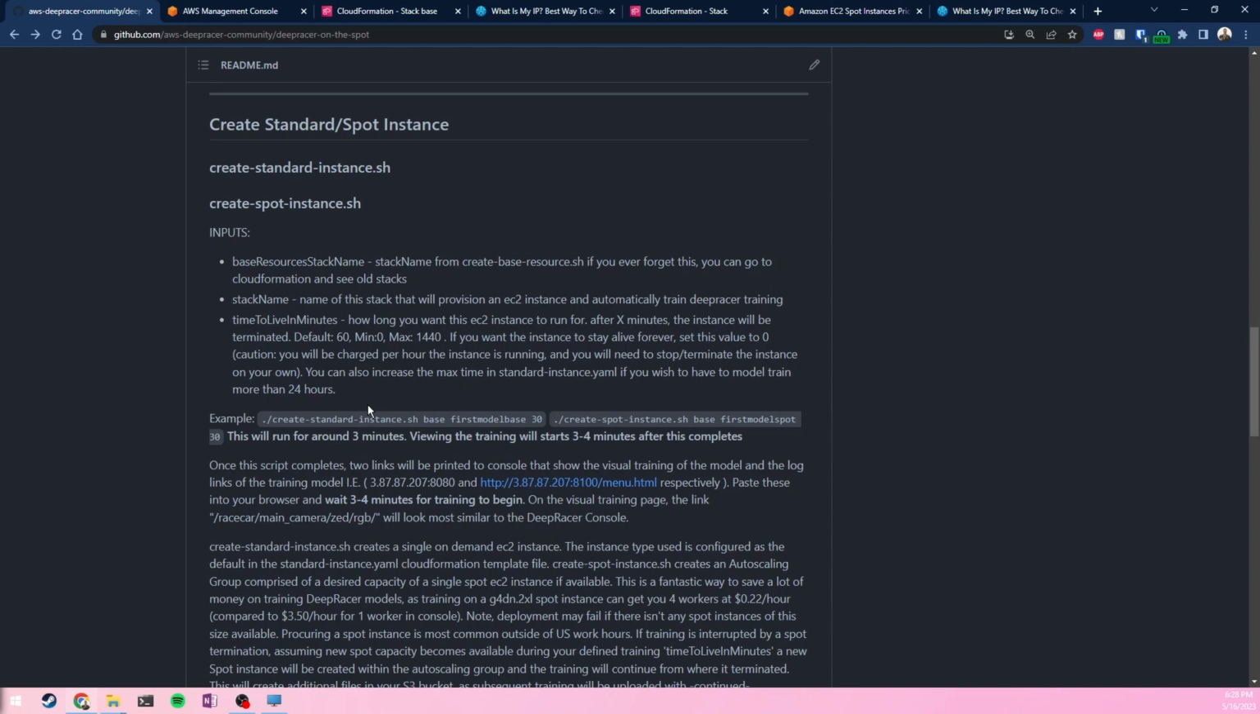And the base configuration will charge you 75 cents an hour, but it will be guaranteed, as opposed to the $3.50 an hour that you're charged if you train in the DeepRacer console. The spot instance will cost 28 cents an hour, but it will frequently get interrupted as spot instance capacity falls. For now, we'll just run the create standard instance command.